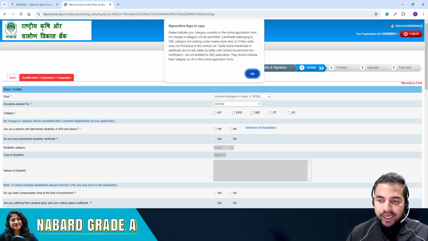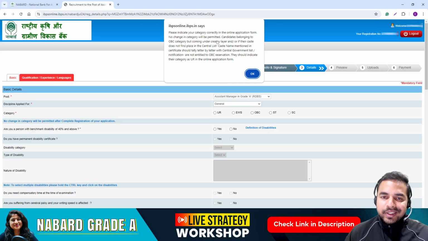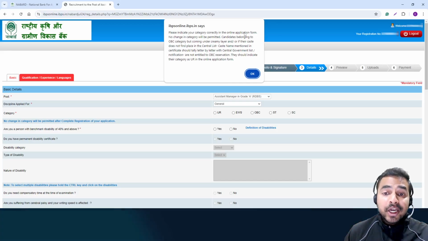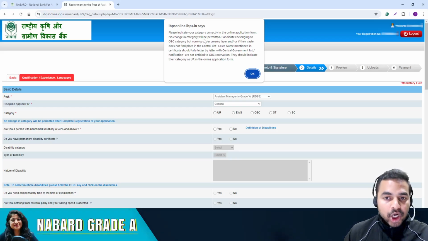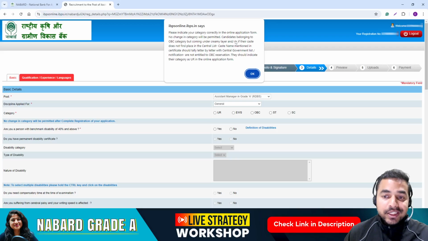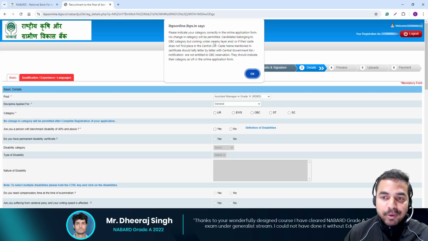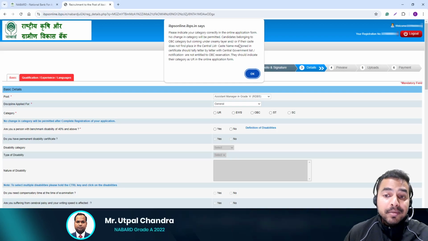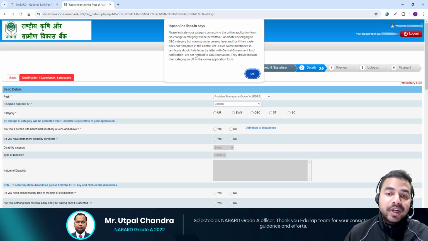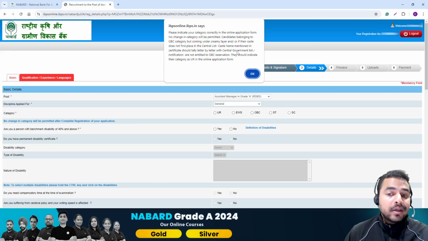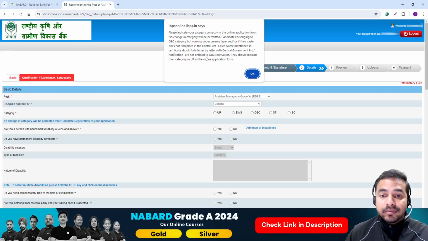So when I click on the category, this particular page will appear. This dialog box says, please indicate your category correctly in the online application form. No change in category will be permitted. कोई change यहाँ पर permit नहीं किया जाएगा. And there is a specific and special mention for the OBC students. So make sure कीजिए कि you are reading this very properly. So candidates belonging to the category but coming under the creamy layer, and if their caste does not find place in the central list, the caste name which is mentioned in the certificate should tally letter by letter with the central government list notification, and they are not entitled to the OBC reservation.